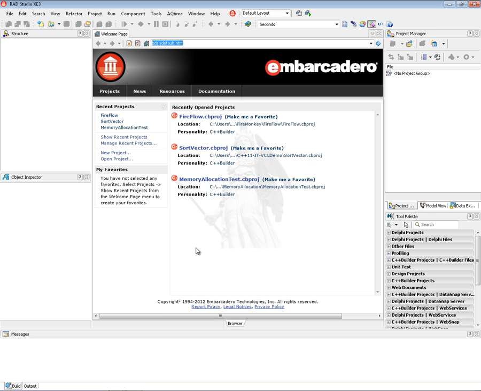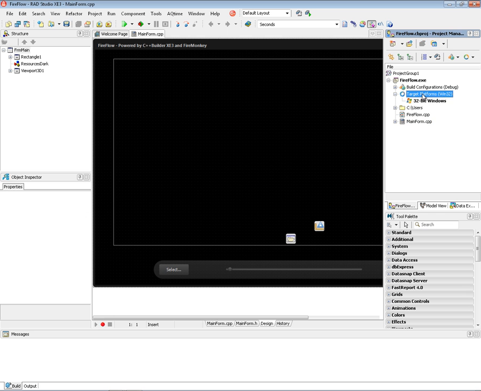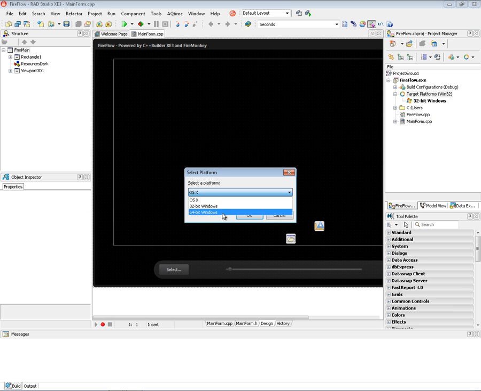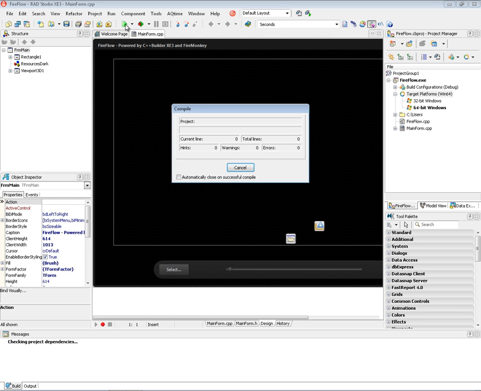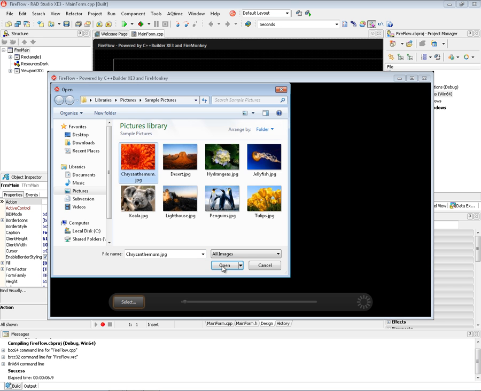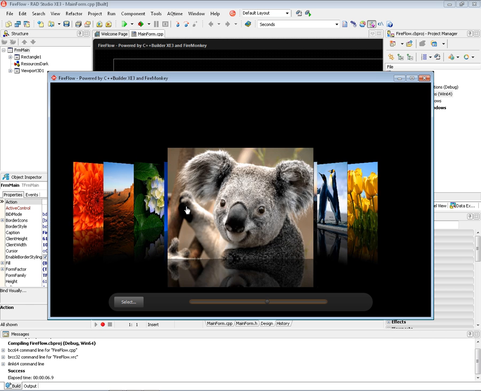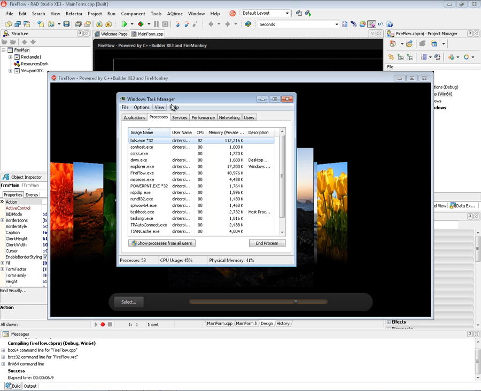We can also take an existing FireMonkey application that's written in C++, and run it on 32-bit Windows. We can also add a target platform 64-bit Windows and simply recompile and run it. And now we have a 64-bit version of this FireFlow application, which allows us to flow through different images in a folder on our computer. If we look at the Task Manager, FireFlow is a 64-bit application running under Windows.